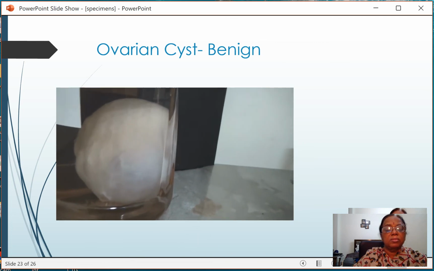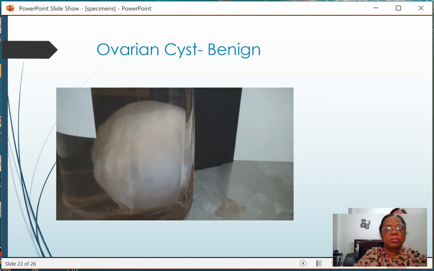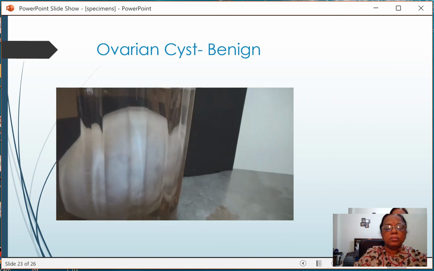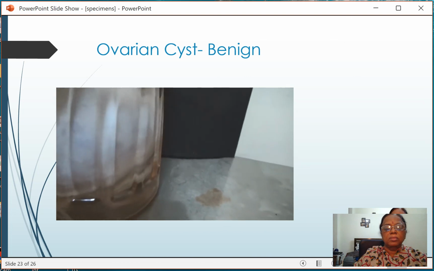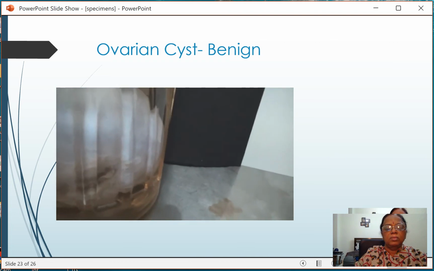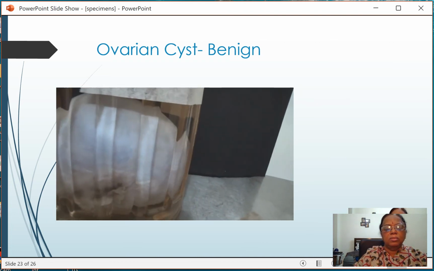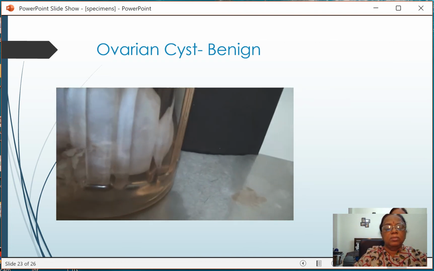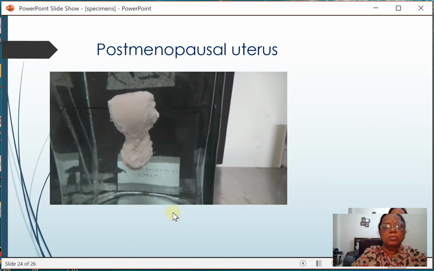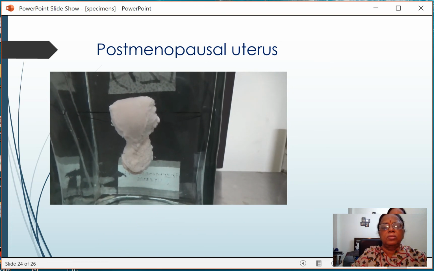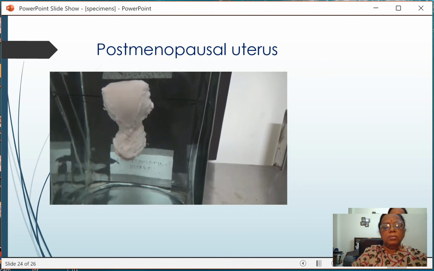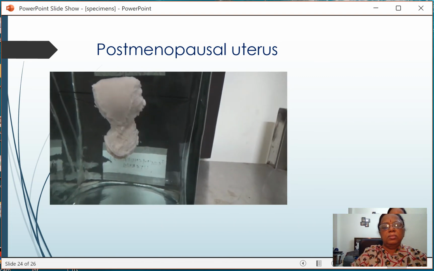This is an ovarian cyst, and as you can appreciate there is a part of the tube and some tissue also removed along with it. It's a specimen of a small size uterus with the cervix. Most probably it's a postmenopausal uterus and a vaginal hysterectomy might have been done.